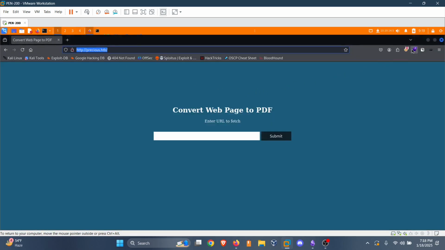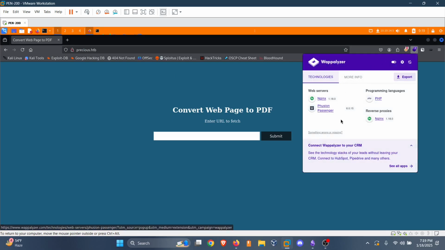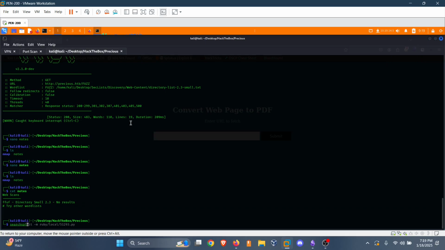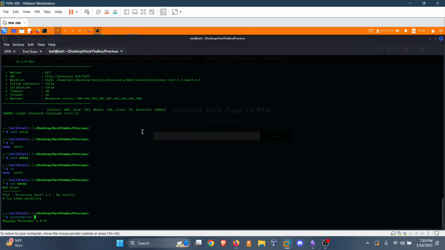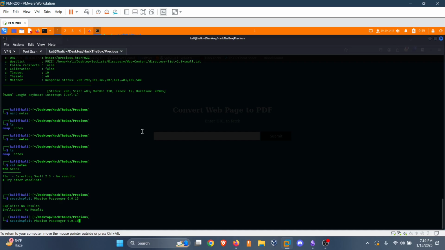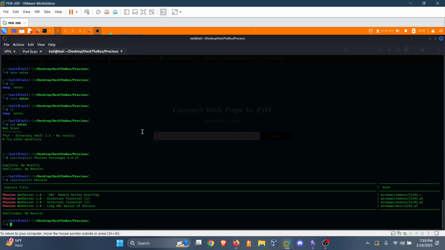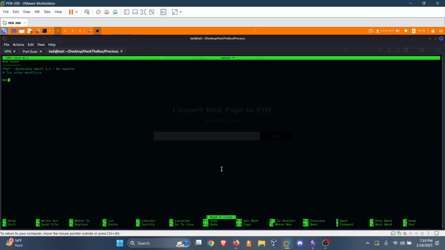From there, I looked at the web technologies to find anything interesting. I found this Phusion Passenger, which I've never come across. So I ran searchsploit with it, and we got no results. I played around with the search and got this, which is definitely not a version that is going to be compatible with this. So from here, I did nano notes, went to web technology, and put this in. Nothing found.